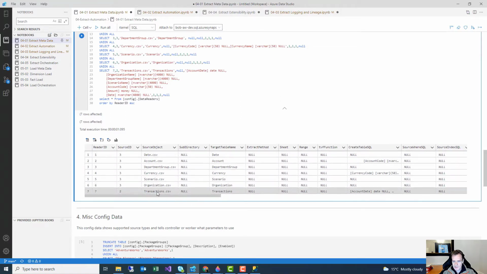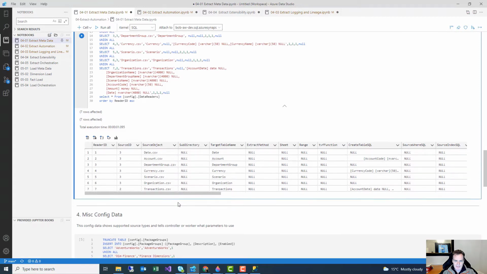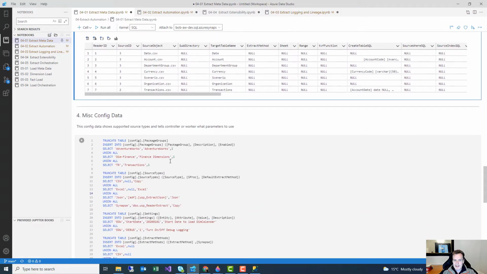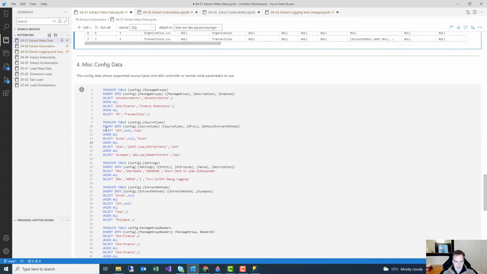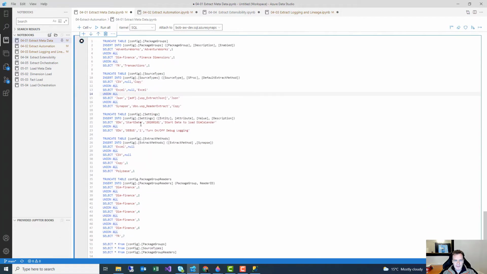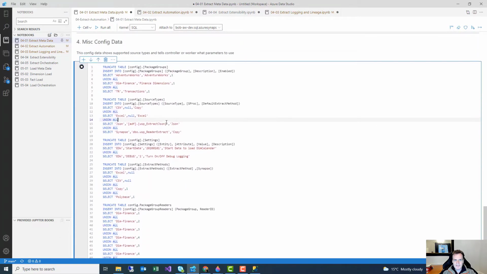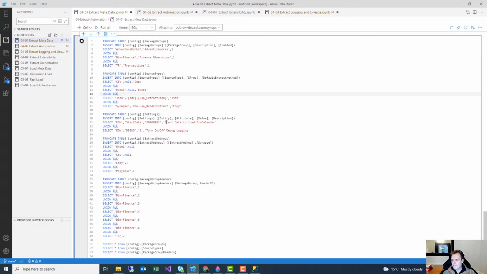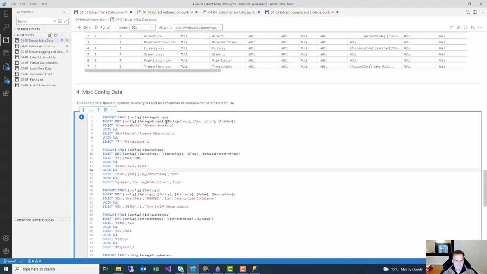all I'm really defining is just really the name of the file, because the source tells us where that file is. Now there's some miscellaneous information which is mainly to do with creating the package groups, defining what types of files I'm going to support and stuff like that. So I'm just going to add that miscellaneous metadata. It's more static data that doesn't change from system to system.